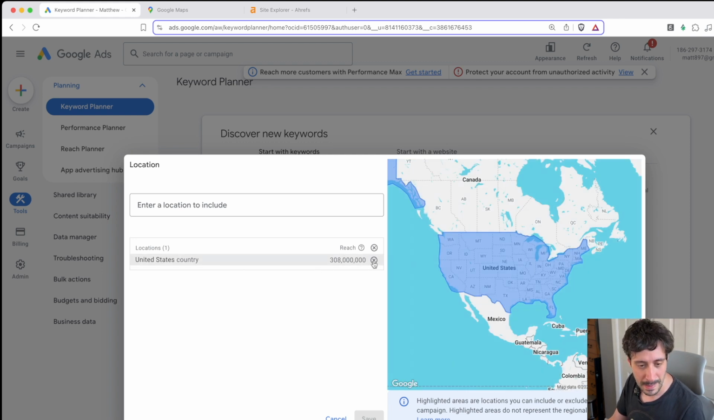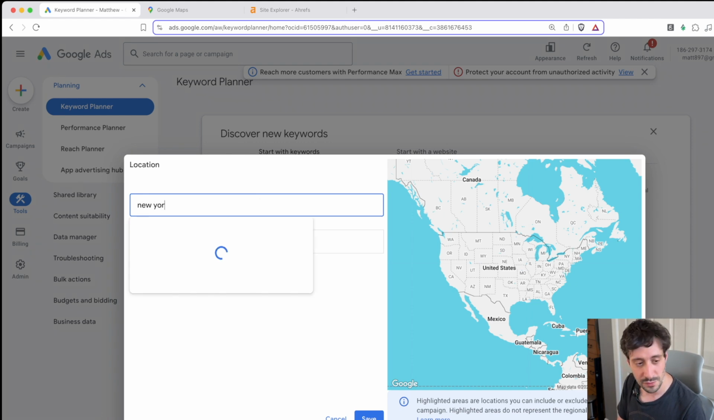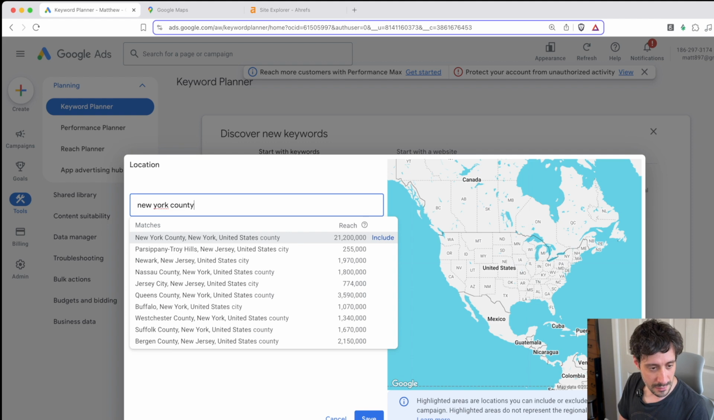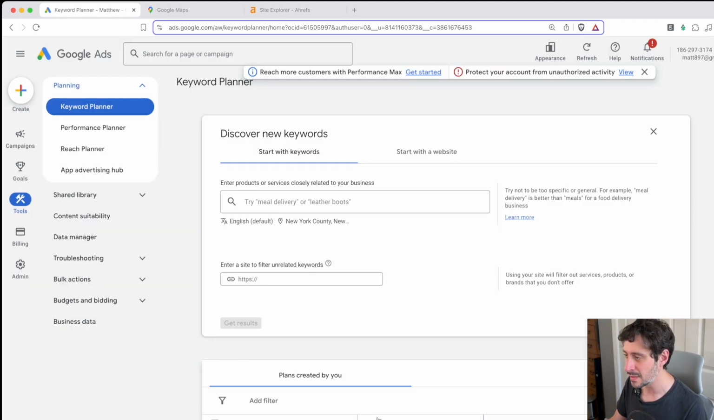So right now it's automatically set to United States. I mentioned earlier, we want to focus in on a specific area. So I'm going to go for New York County, because that's actually going to be the island of Manhattan. And that is what I want to use for this example. So we'll click save. So now we're just focused in on Manhattan.